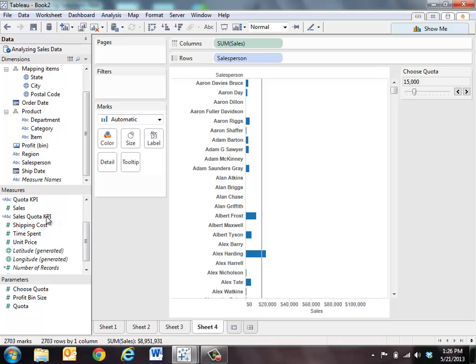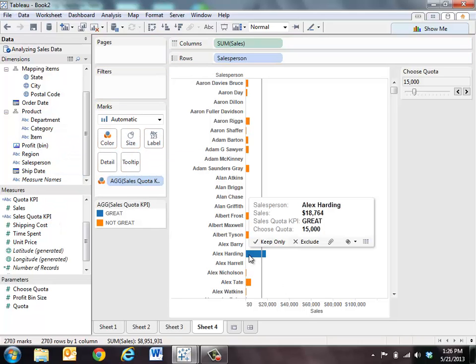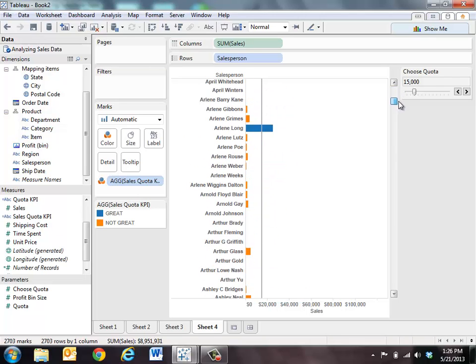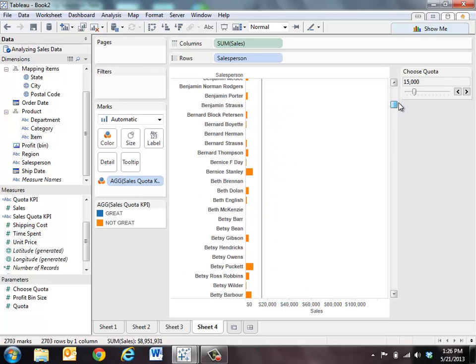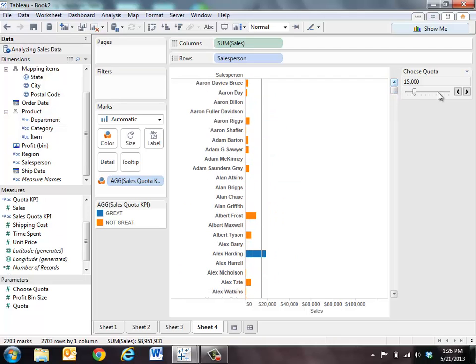If we drag it out, maybe place it on the color shelf, we can quickly see blue bars for the reps who have hit that threshold and orange ones who haven't. So it gives us a quick sense right away of what areas do we need to focus on to improve and follow up with coaching, which ones are doing well and maybe deserve some kudos. And you can see that as we change this KPI, the colors change as well.